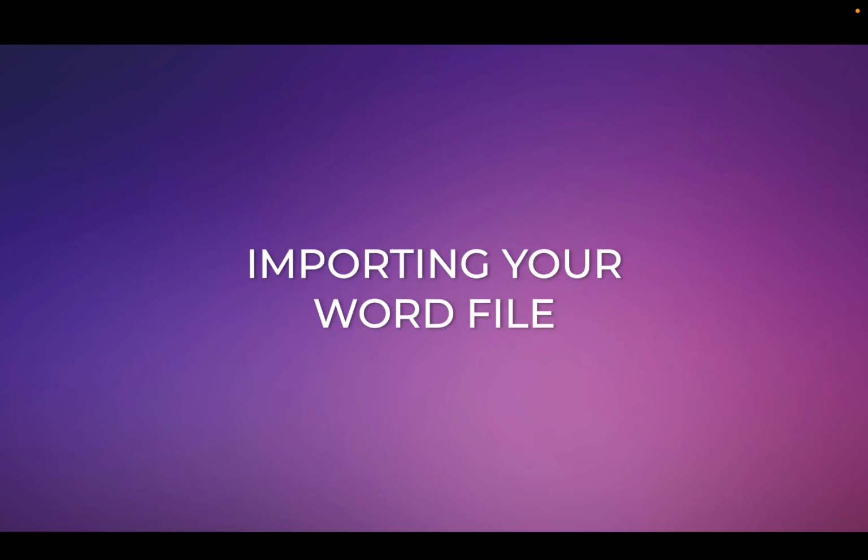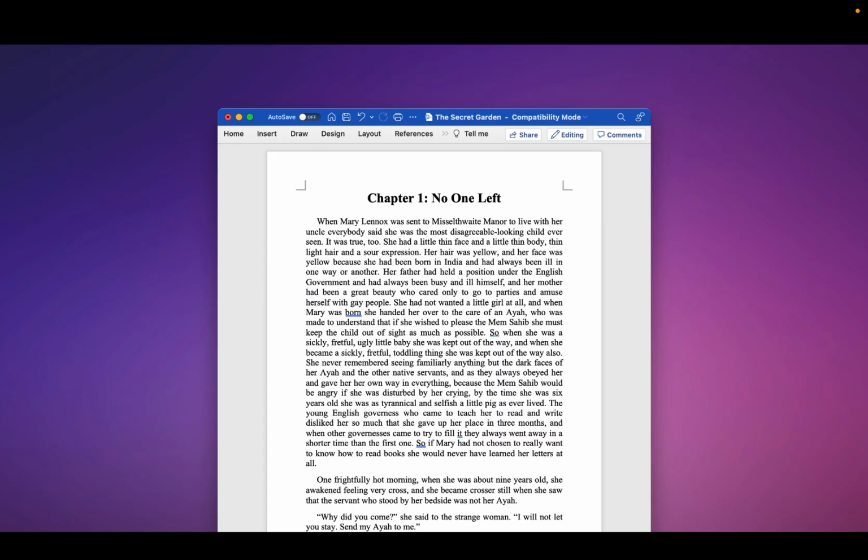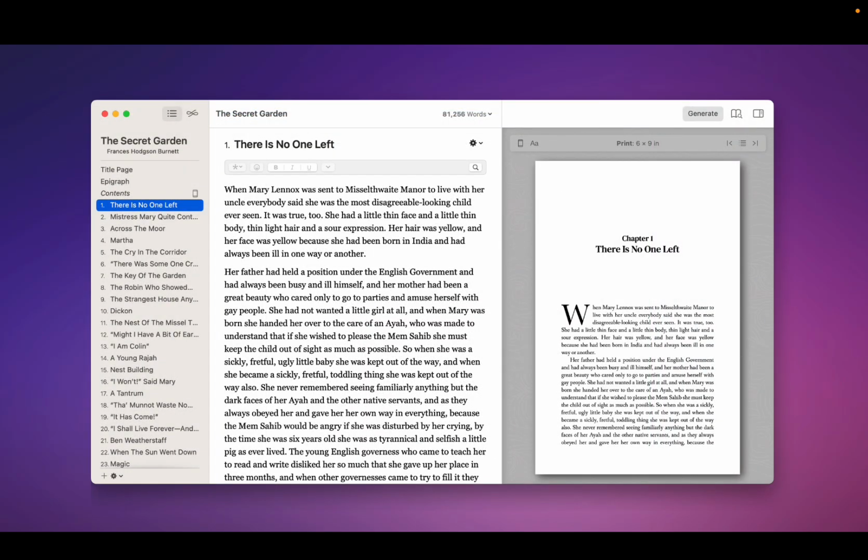Today we're going to talk about importing your Word file. Many books begin as Word files, which are documents designed for writing and editing. When you import a Word file into Vellum, it begins its transformation into a beautifully formatted book designed for reading. Let's get started.